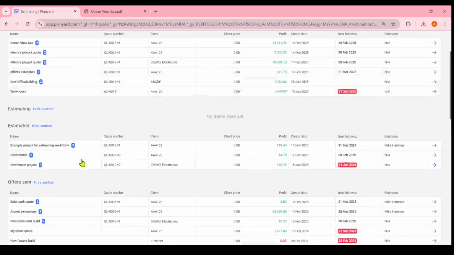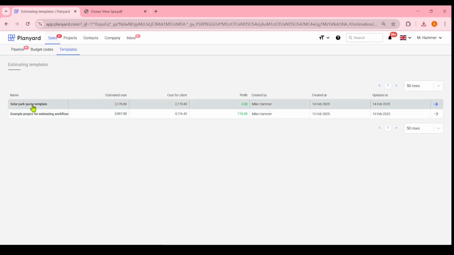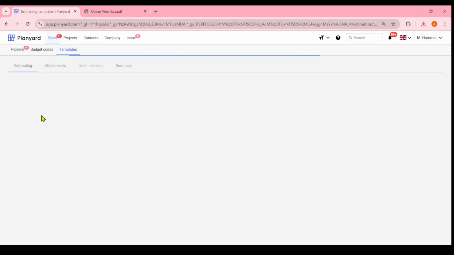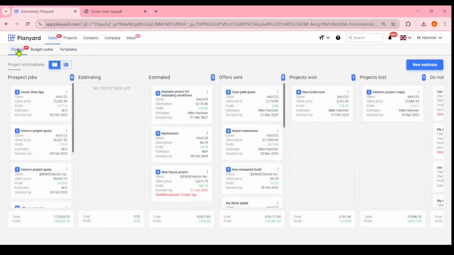Here, we keep our project templates. If you have standard products, we can create estimate templates. Next time, we can select the template, adjust it, and quickly send the quote to our client. In addition, we can copy a previous project.